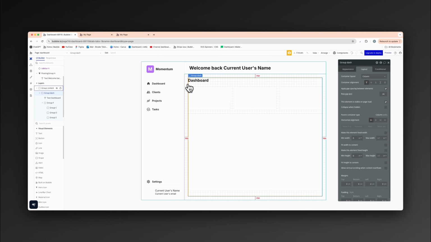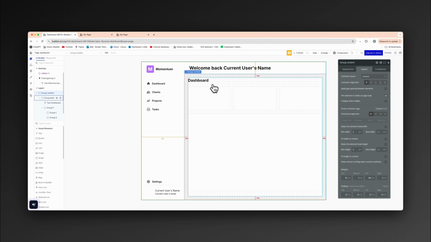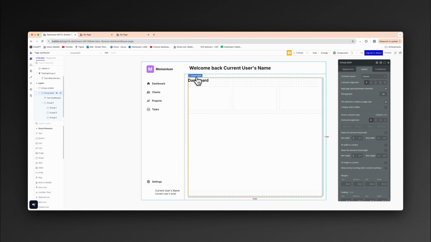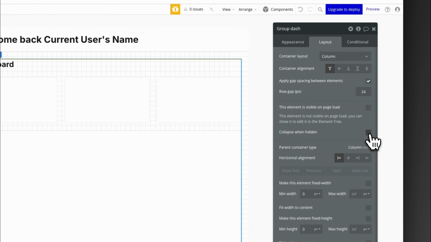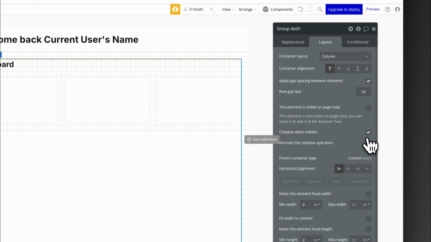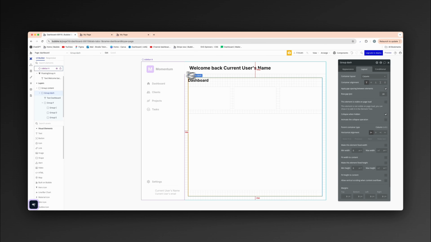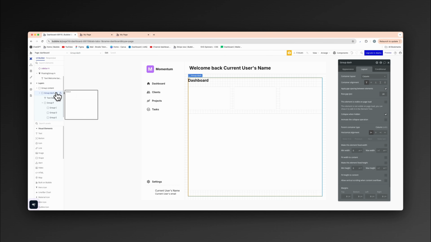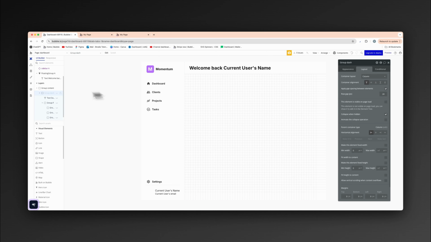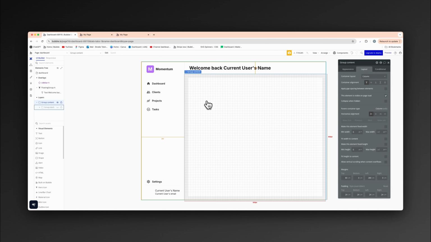Now, what I want to do here is on group dashboard, make sure we have group dash selected. I'm going to untick that this element is visible on page load and collapse when hidden. And the reason is because we only want this group to show once that dashboard button is clicked. So let's actually navigate to the left hand side and let's hide that group. As you can see, now we have a clean slate to work with again.